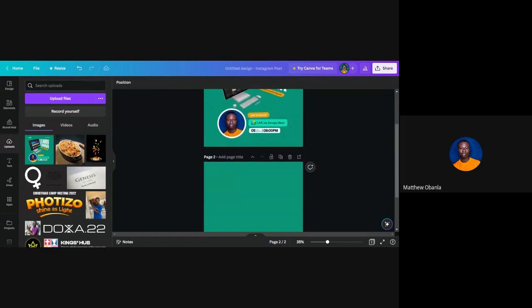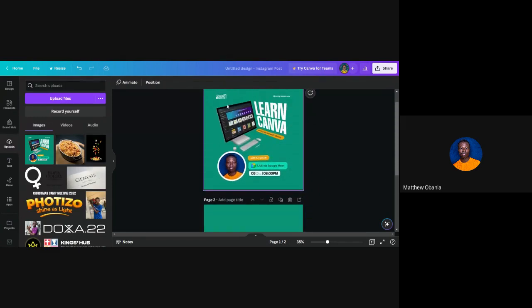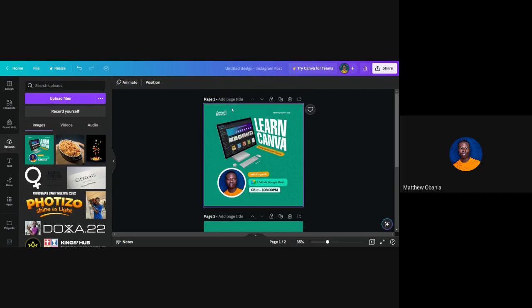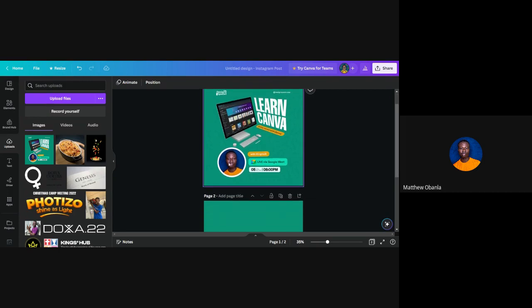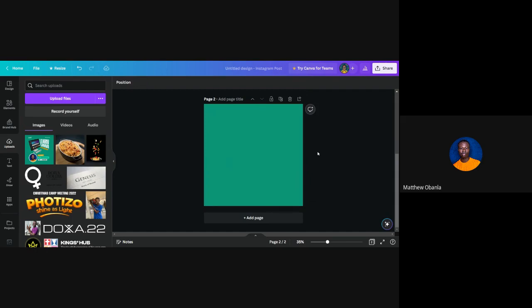So what else are we going to do? Okay, what I want to do is I want to type in design space. Let's start with learn Canva. Let me put on learn Canva. I can add the text. As you can see on this left panel, whether you are using a desktop or a mobile phone, you will always see this panel. You will always see design, elements, text, all of this on your mobile phone too.